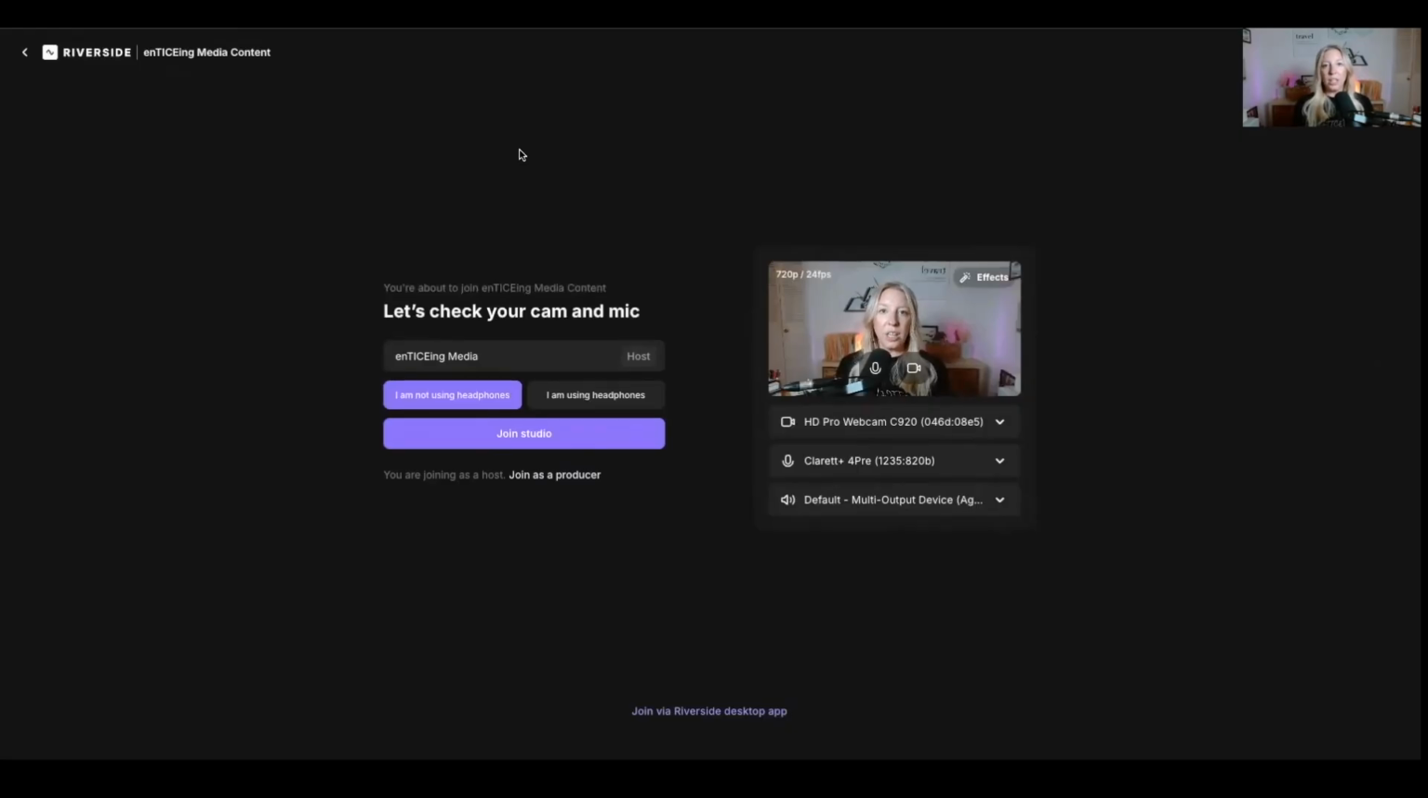Okay, so the first screen that you're going to see pop up here is the green room for your recording session. So it's going to check your camera and your microphone. We want to make sure that these settings are correct because this will set us up for a great recording. So I am the host, so you'll see my name here. If you're the host, you'll see your name.